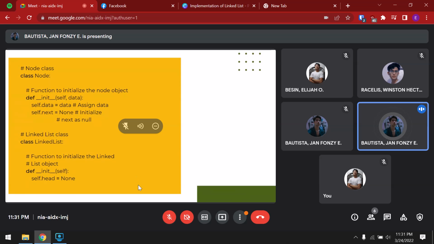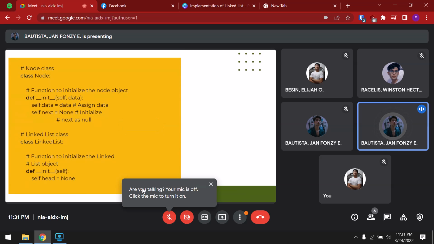Node class. Class Node. Function to initialize the node object. Def __init__(self, data): self.data = data, the assigned data, then self.next = None, initialize next as null. Next is the linked list class. Class LinkedList. Function to initialize the linked list object. Def __init__(self): self.head = None.